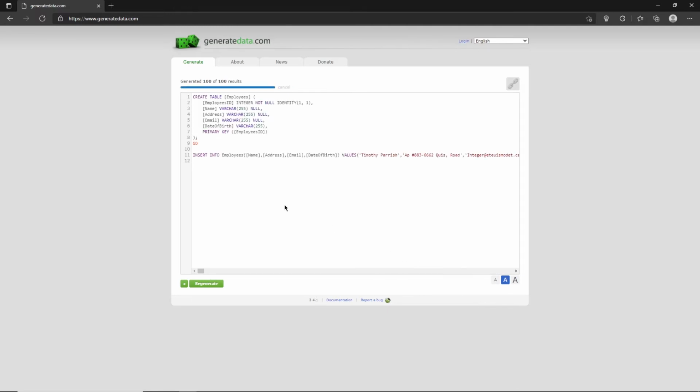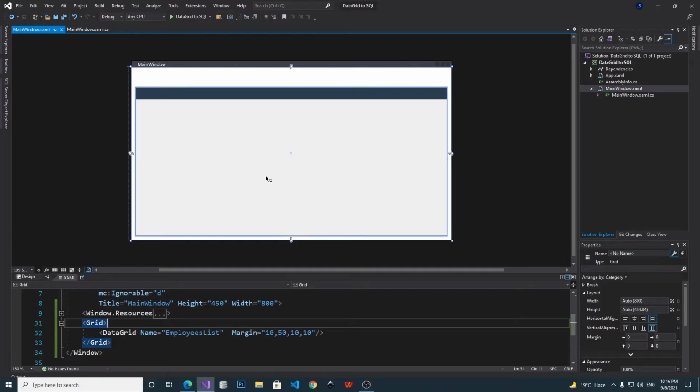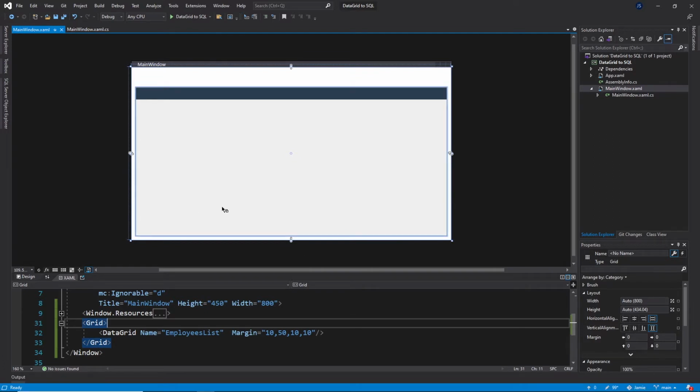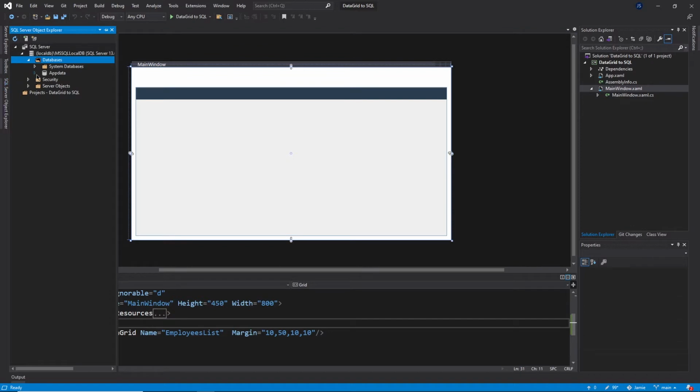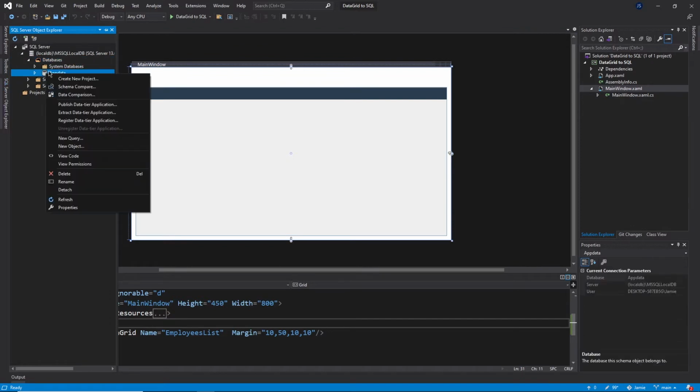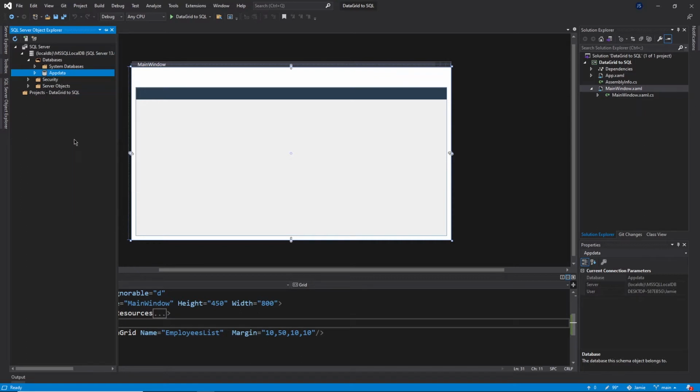Okay, so what has happened now, there's a script here and it'll create a table and then insert some data, some random data generated by this website. So I'll just copy this script and then I'll go back to Visual Studio. In Visual Studio I'll click on SQL Server Object Explorer, right click on my database that I created earlier on and click New Query.